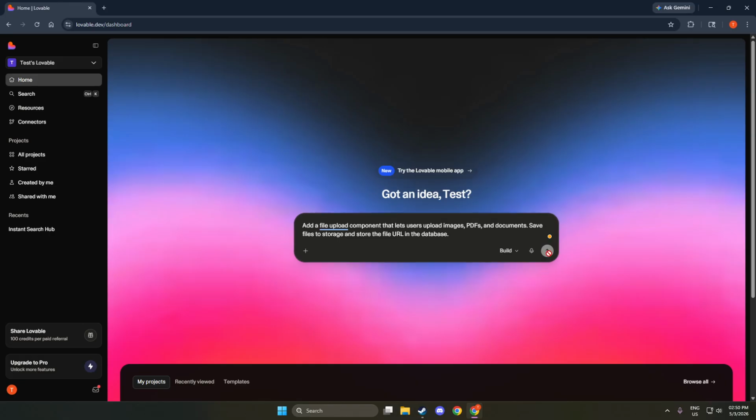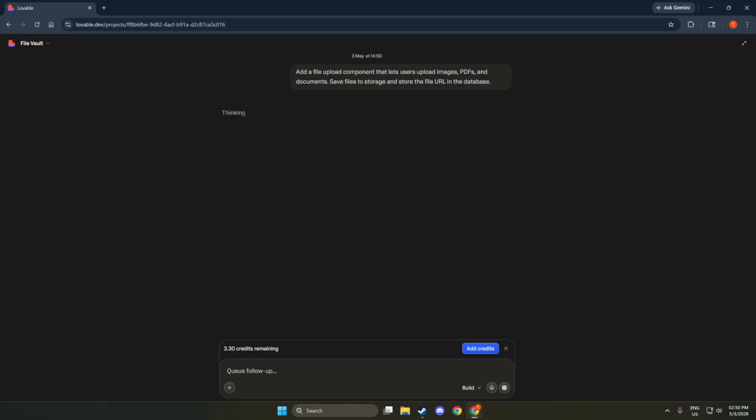Lovable will scaffold the UI and storage flow automatically. It will place a file upload component onto your page and configure it to accept common image formats, PDFs, and typical document types. Behind the scenes, it wires up the storage connection so uploaded files are saved to your project's storage, and it generates the logic that takes the resulting file URL and persists it to your database. You don't have to hand code the uploader, the storage API calls, or the database insert. The assistant assembles those pieces for you.